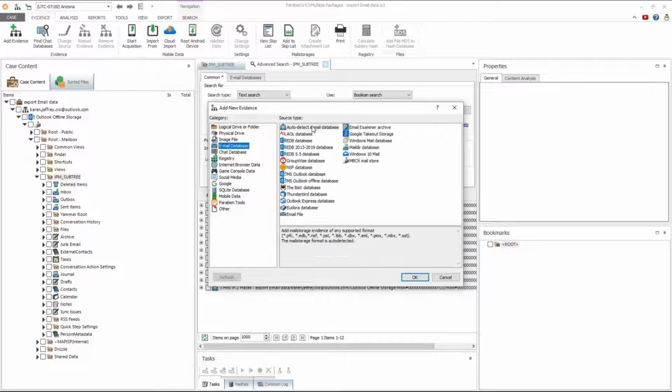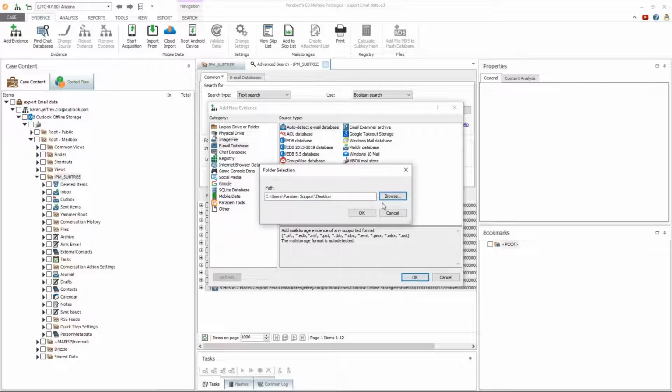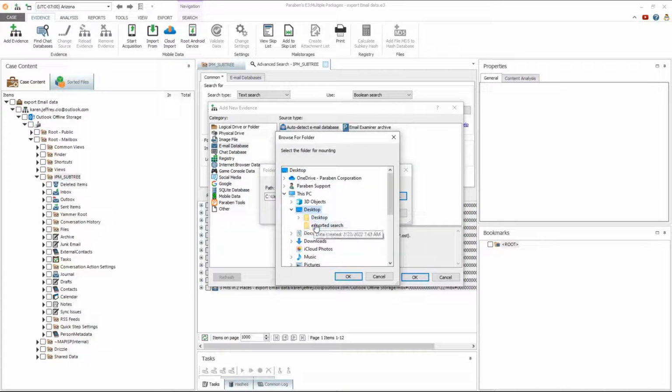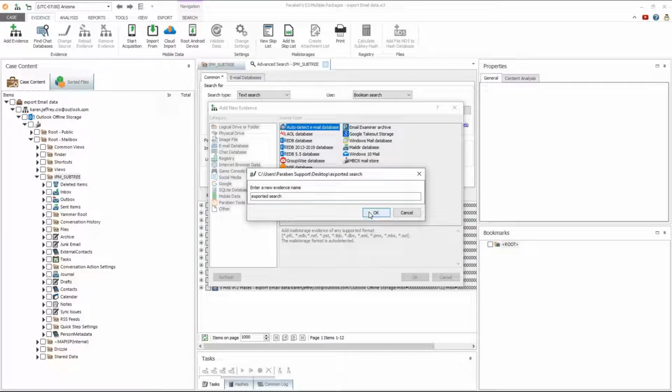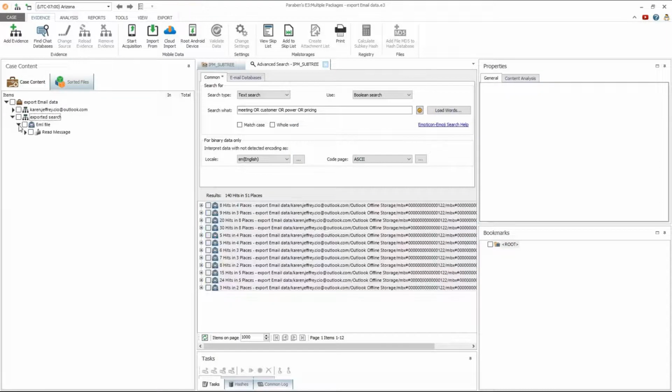Select Email Database. Select Folder Not File. Point E3 to the location of the saved EML files and folder. Your export search terms have been added as new evidence.